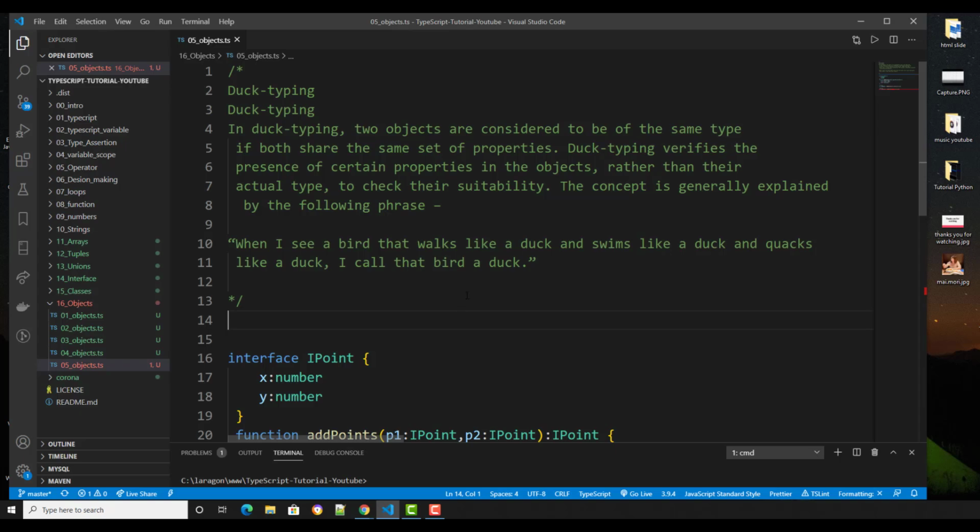So, duck typing. In duck typing, two objects are considered to be the same type if both share the same set of properties. Duck typing verifies the presence of certain properties in the object rather than their actual type, to check their suitability. The concept is generally explained by the following very famous phrase: when I see a bird that walks like a duck, swims like a duck, and quacks like a duck, I call that bird a duck. I've heard this phrase before.